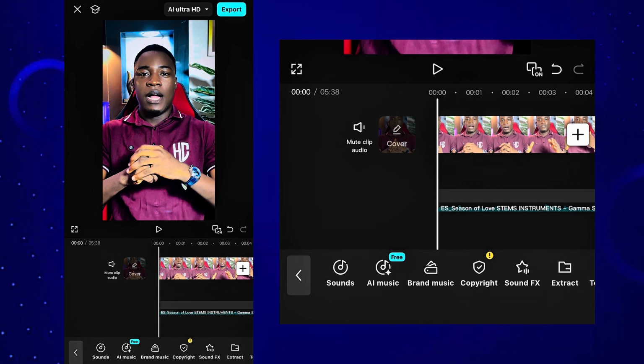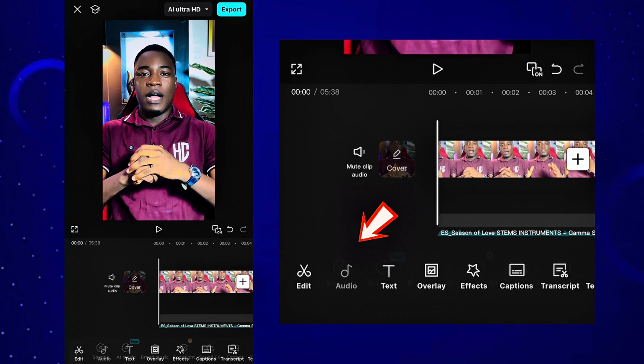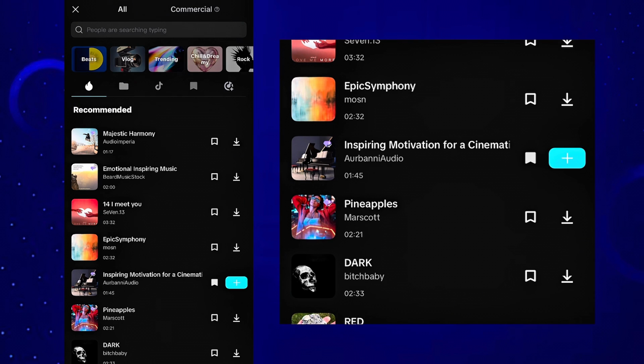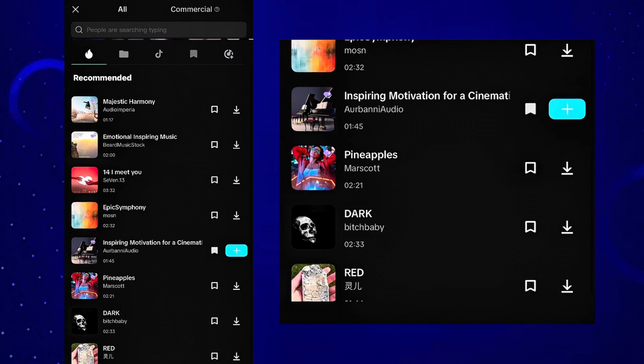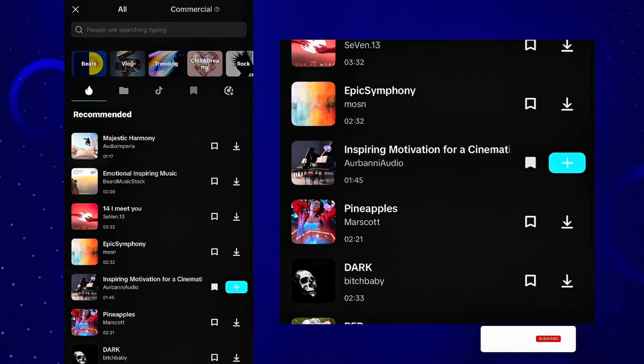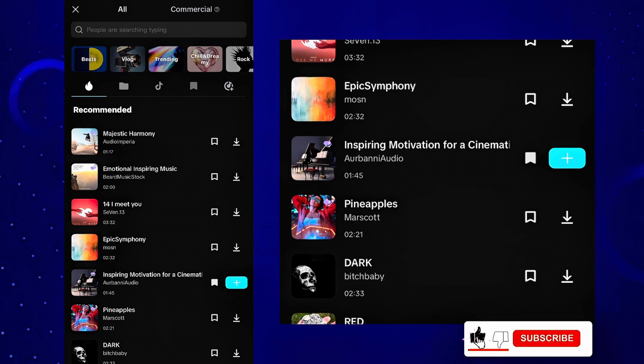How to find it? Just open your CapCut, tap audio and sound. This is our CapCut. Here we need to tap on audio, then click on sound. You will see different music and you have to read all the instructions because you have to check if attribution is required. That means you can't just use any music here anyhow without checking if the music is allowed or not.